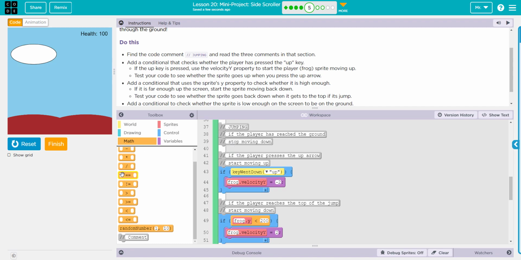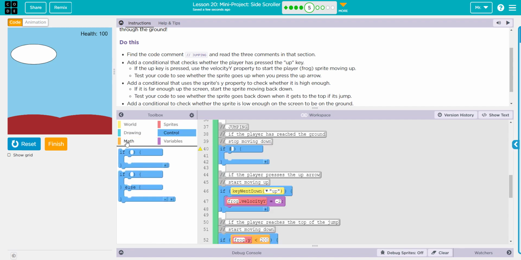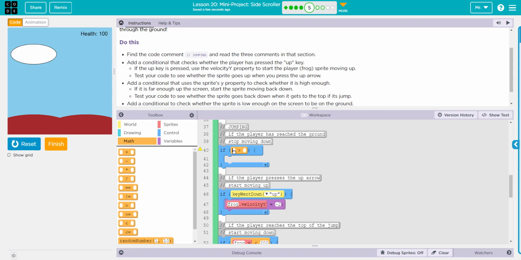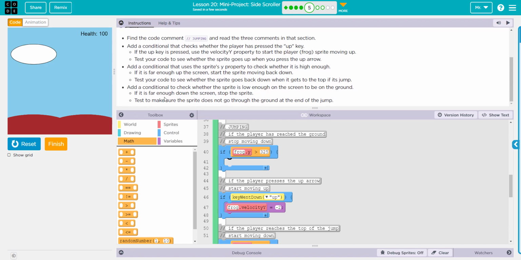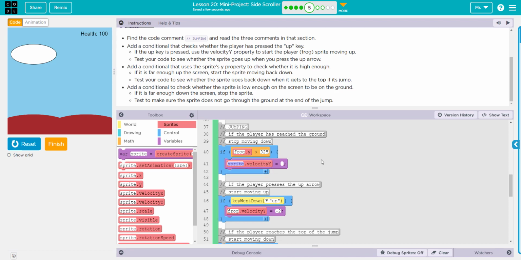So finally, we're going to set the condition if the frog's y position is greater than 325, frog.y is greater than 325. Well, what do we want to happen? We want the frog to stop moving up and down. Oops, we want it to stop moving. So I'm just going to set the y velocity to 0.